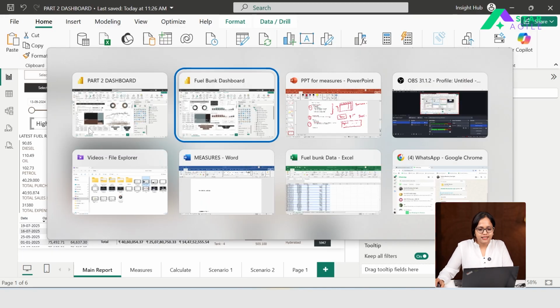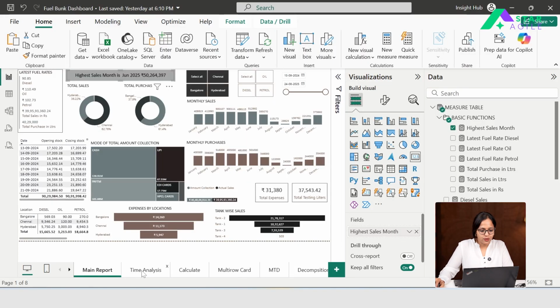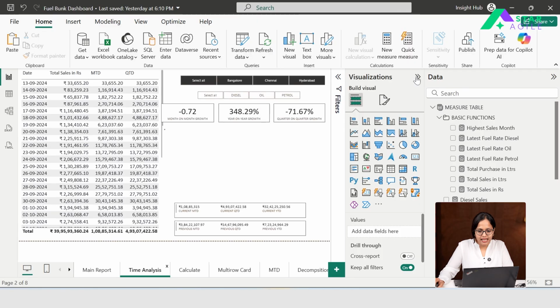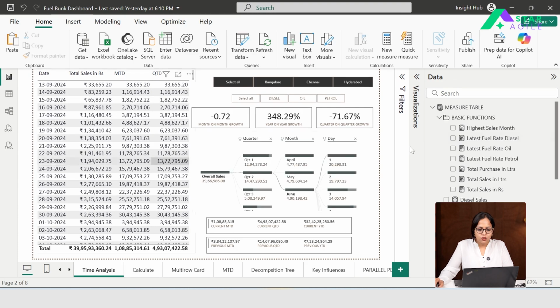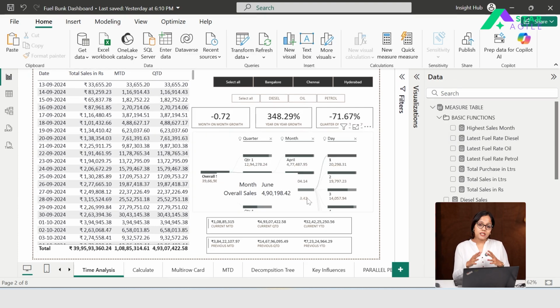So what is the first time intelligence function that we are going to learn? So if I just go to this time analysis, you see I can see something like MTD, QTD, YTD. So don't get overwhelmed by these too many things, right? I'm going to simplify it and break it down for you so that it's easier for you to understand. So first thing, let's move on to month to date, quarter to date, and year to date. Okay.